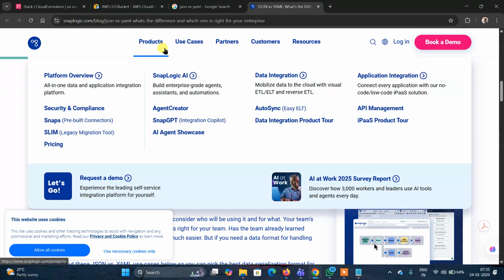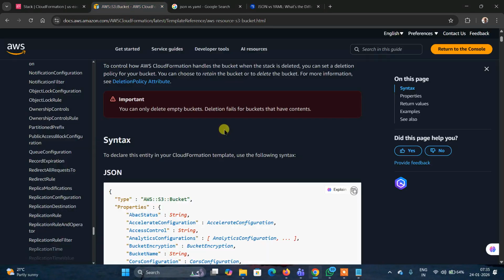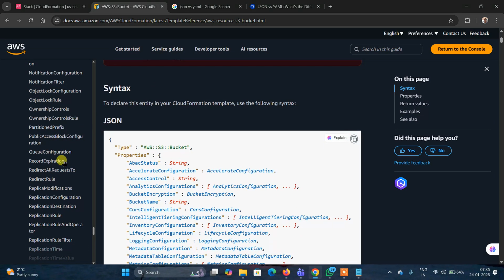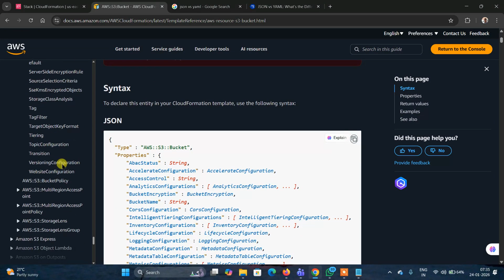Understand? Now in CloudFormation, these are the templates. I will just send this link to you.